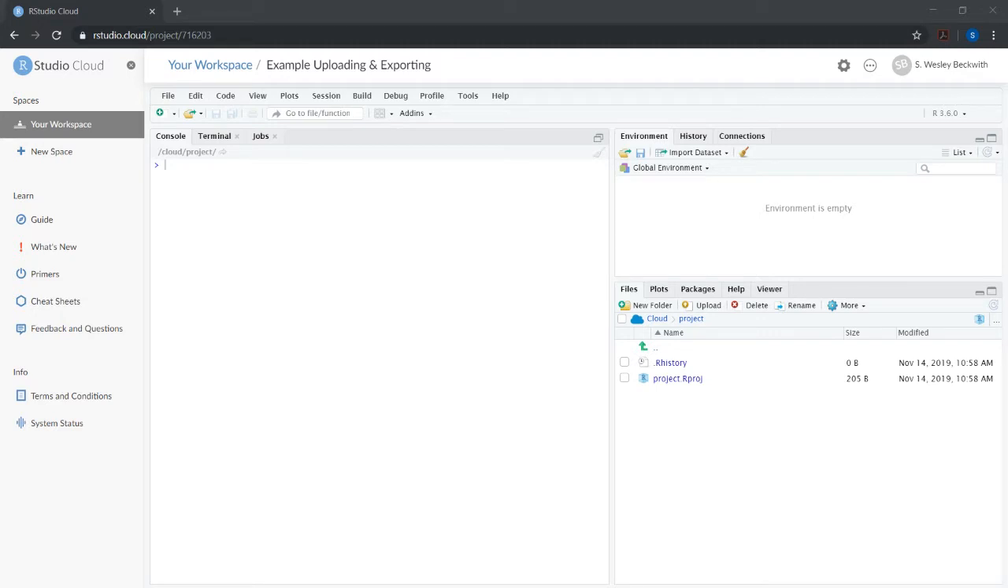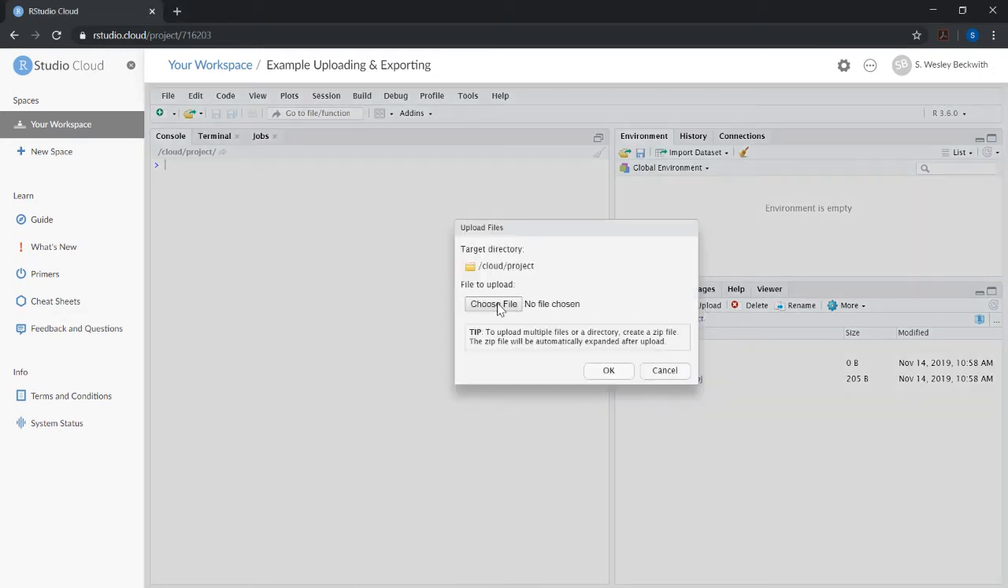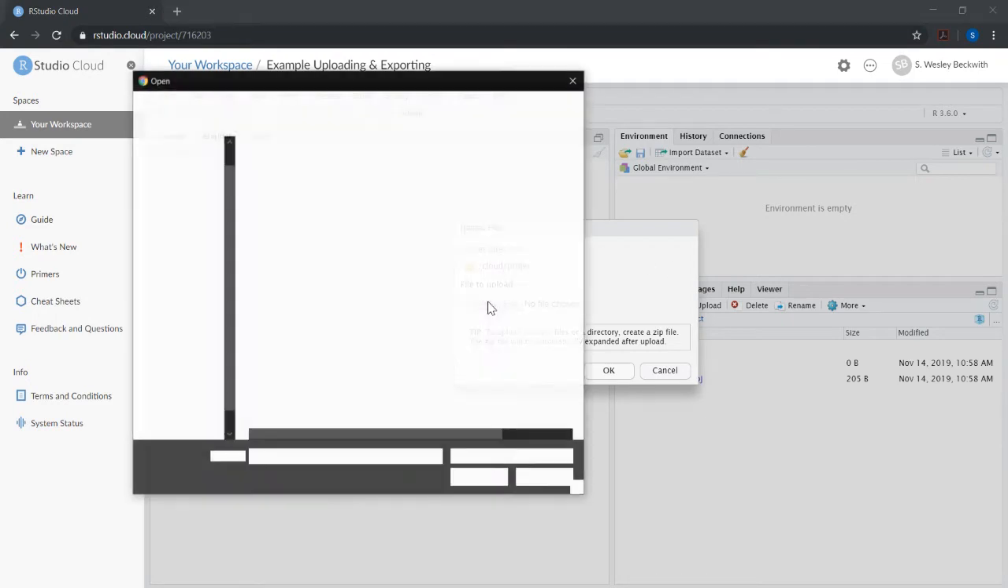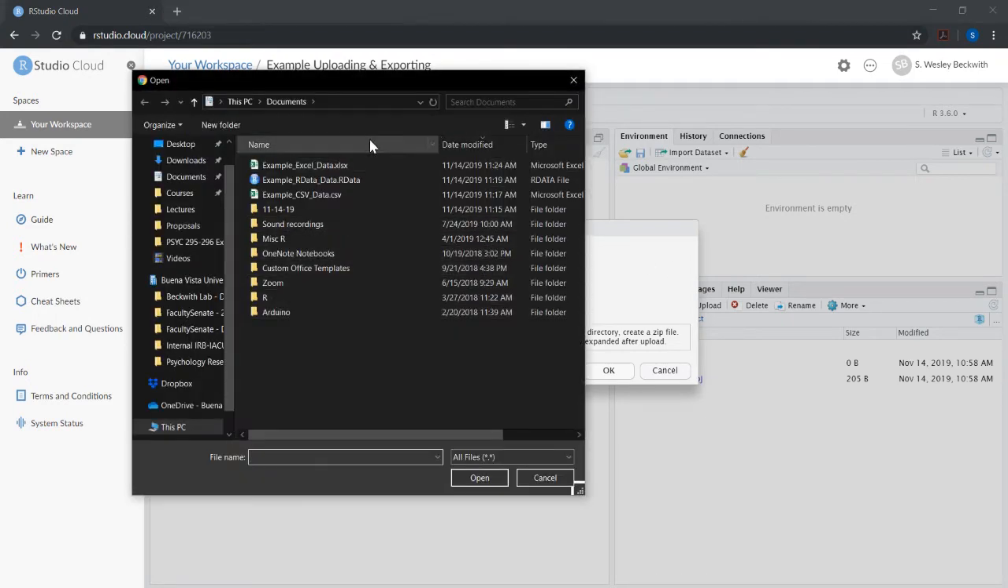So after you have a project set up, if you need to upload a file to work on, you actually need to come over here to the Files tile or window and click the Upload button. Then in this window that opens, you need to click Choose File, and then you would pick the file you want.